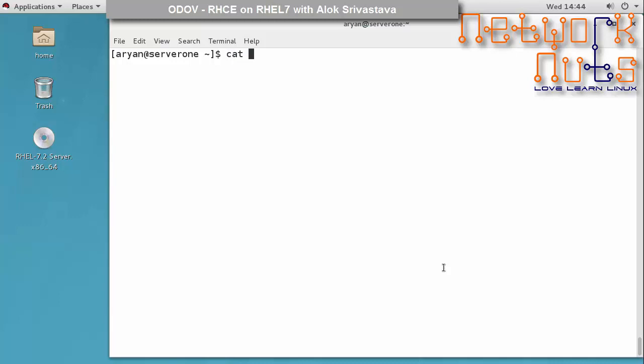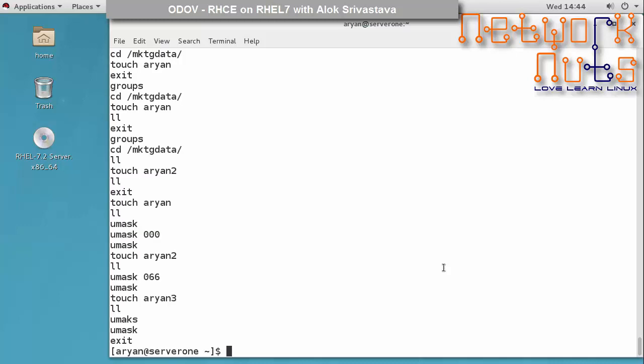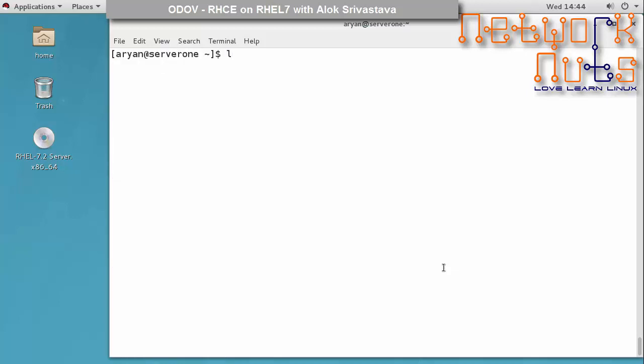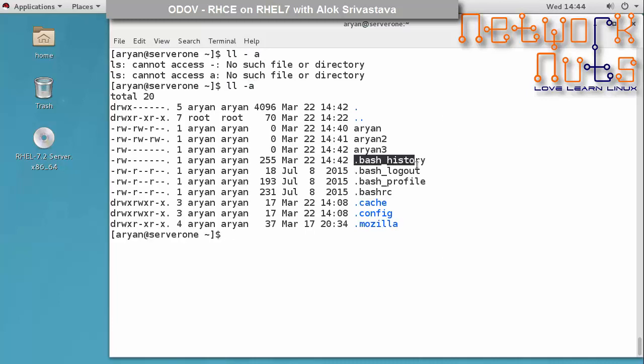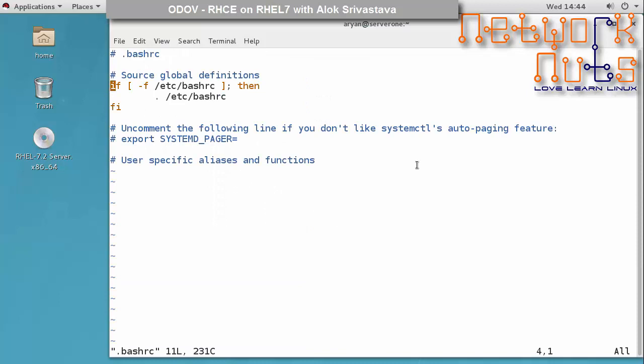.bash_history actually contains the history of the commands given by the user rn. See, only these commands. So if you want to find out which commands are being executed by a user or by me, you just need to refer to the .bash_history file. So what I do here, I go to .bashrc, under user specific aliases and functions.